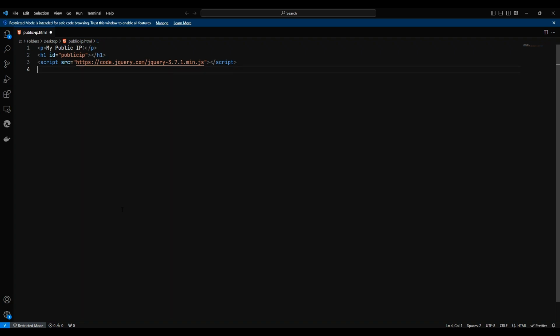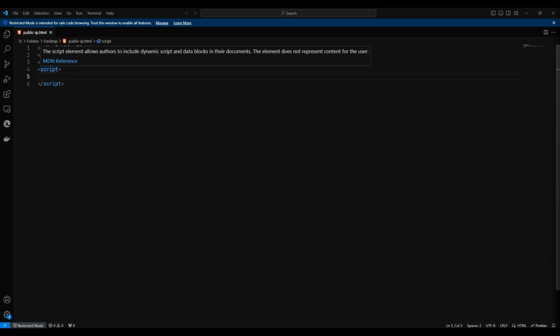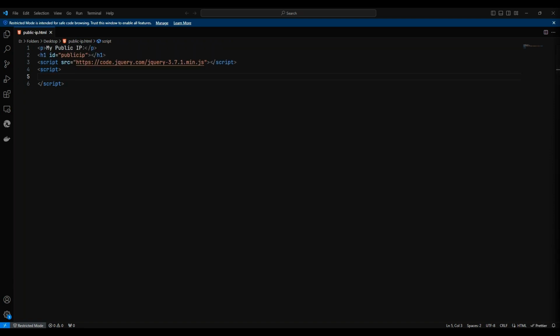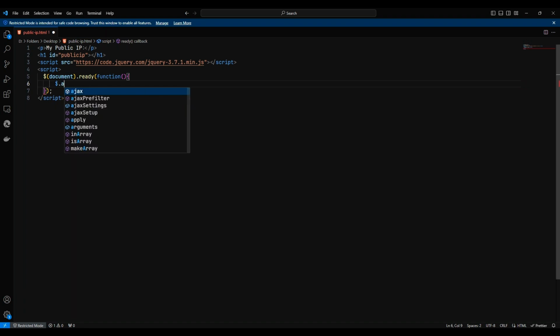Now I'm going to use another script tag where I'll be writing the AJAX request. So here let's use jQuery to make an AJAX request to IP information API. So in this example, we're going to use ip-api.com/json, because we're going to need to receive the data in JSON format. So here is our basic jQuery structure. I'm going to write an AJAX code here. So that's the basic AJAX code.